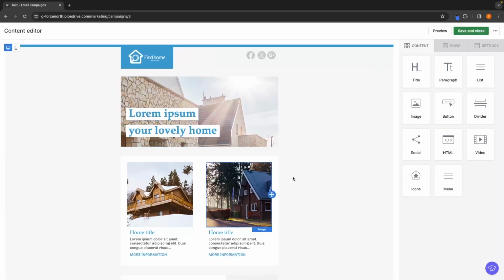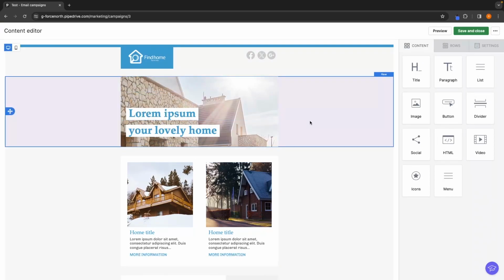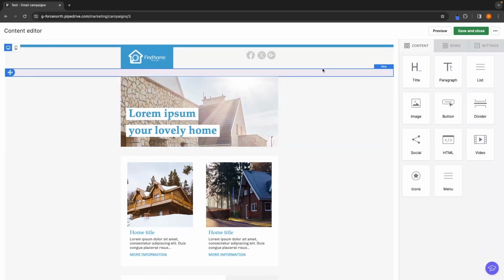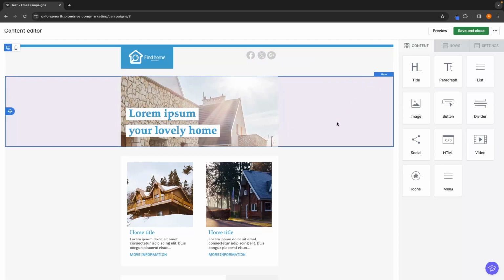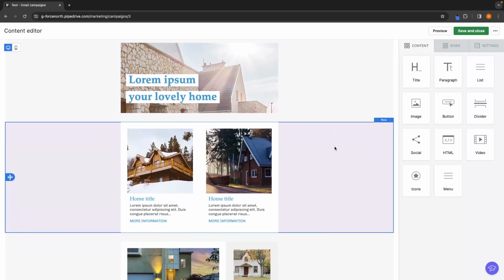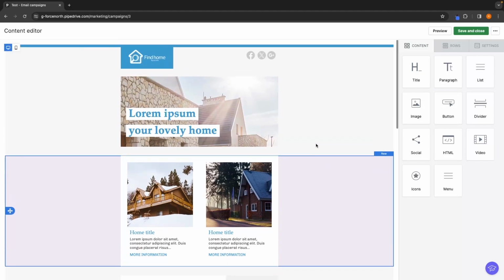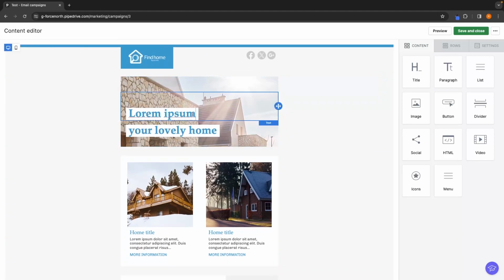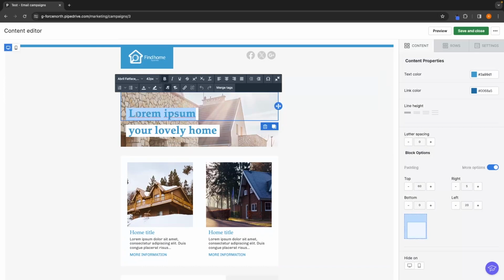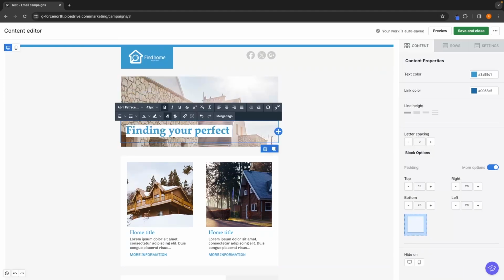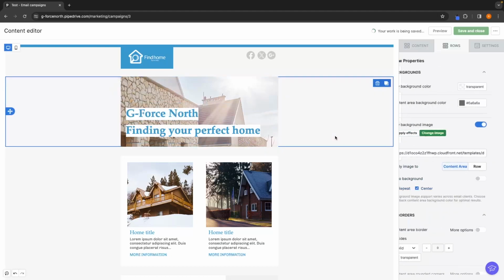Once this loads up, it's then going to take us over to this drag and drop editor. And this is super simple. So first of all, we have these different rows and you can see each row when you hover over it, that is highlighted by this kind of pinkish purple box. All we have to do to edit the different things on here is click into the text, for example, and then we can go ahead and change this. So I might want to say GeForce North, and then in here, I will say finding your perfect home.